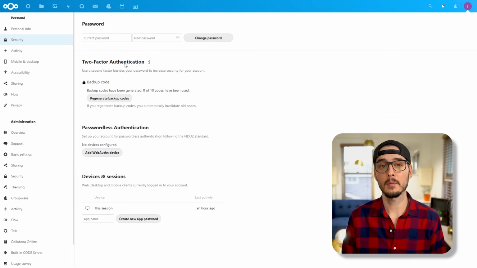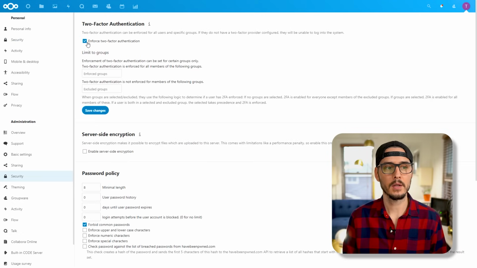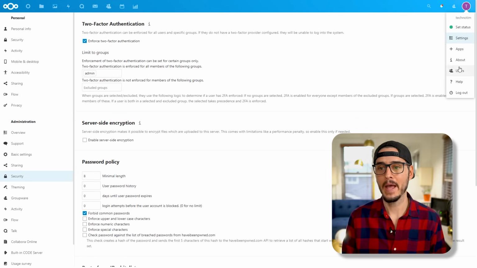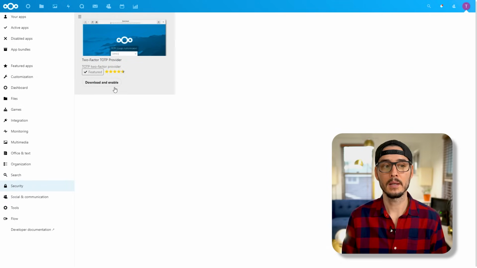After ensuring you have a secure password, let's turn on two-factor authentication. So we'll go into administration, security, and then we'll go under two-factor authentication. So we'll want to turn this on. We'll want to make sure that this is turned on for admins. Then we'll save this. Then we'll want to go back into apps. Then we'll go under security. Then we'll want to search for TOTP. And this is a two-factor TOTP provider.